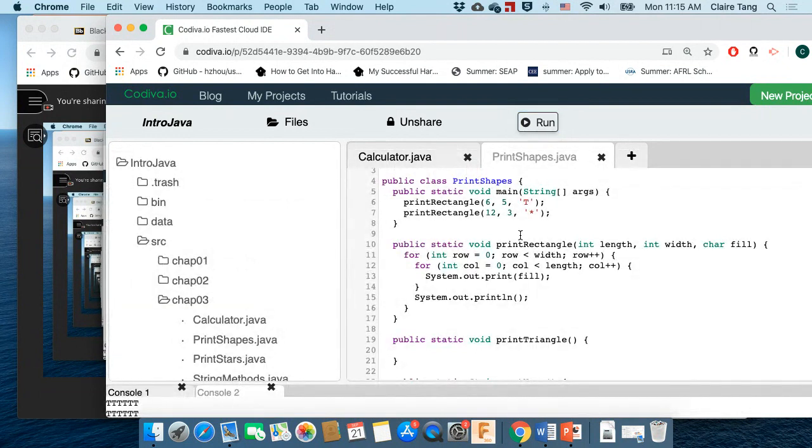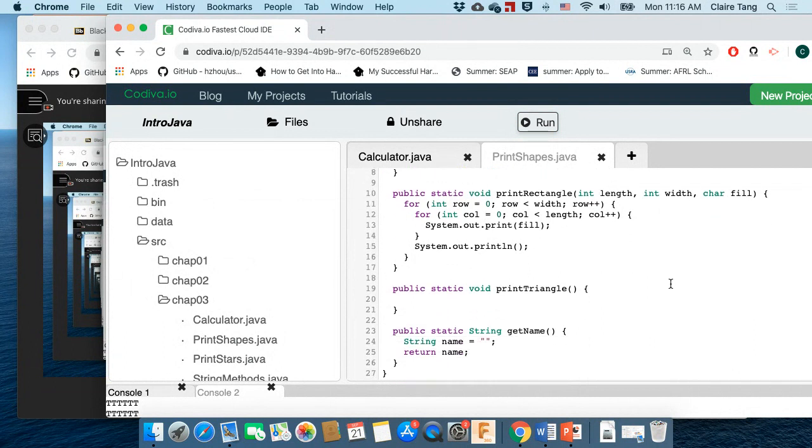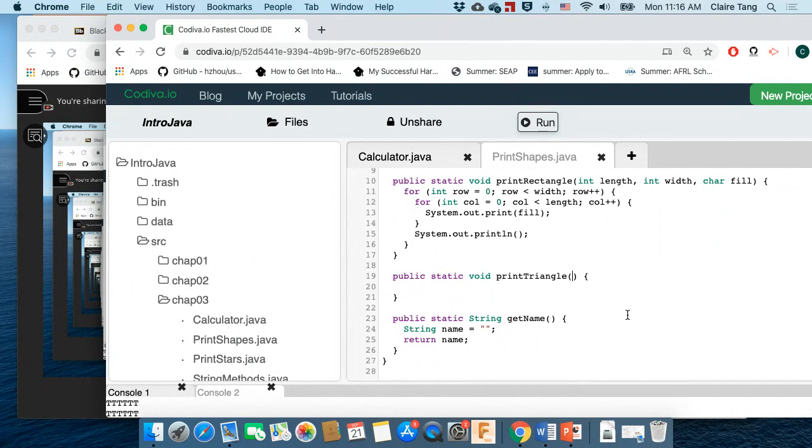The next thing we can, so this looks very good. See here how many parameters I pass? 1, 2, and 3, okay? For print triangle, do I want to pass any of the sides? Maybe yes. So I'm gonna say integer, and I want to see what's the size of the triangle you want to print. And also I will say, hey, what's the fill you want to have, right?